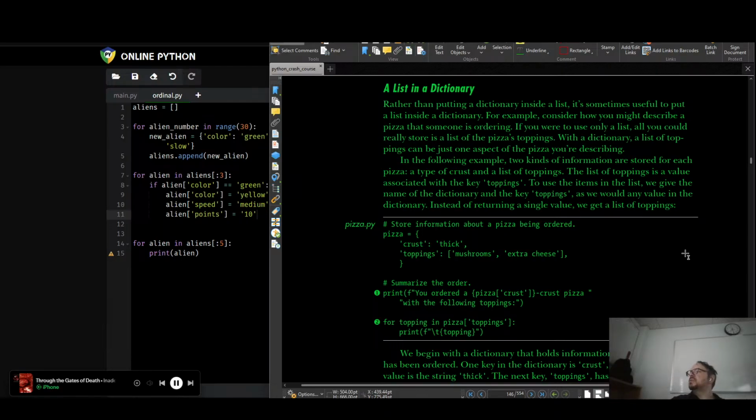For example, consider how you might describe a pizza that someone is ordering. If you were to use only a list, all you could really store is a list of the pizza's toppings. With a dictionary, a list of toppings can be just one aspect of the pizza. In the following example, two kinds of information are stored for each pizza: a type of crust and a list of toppings.